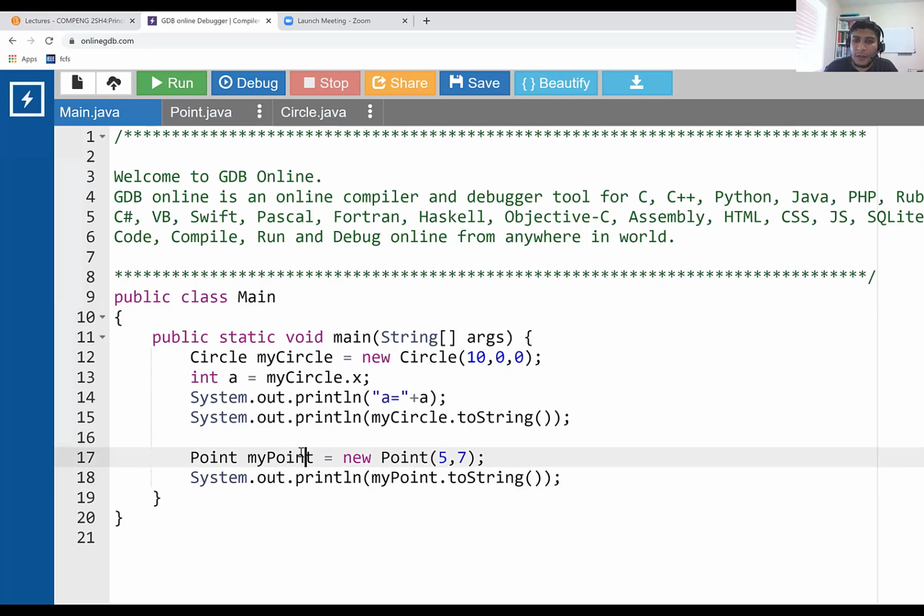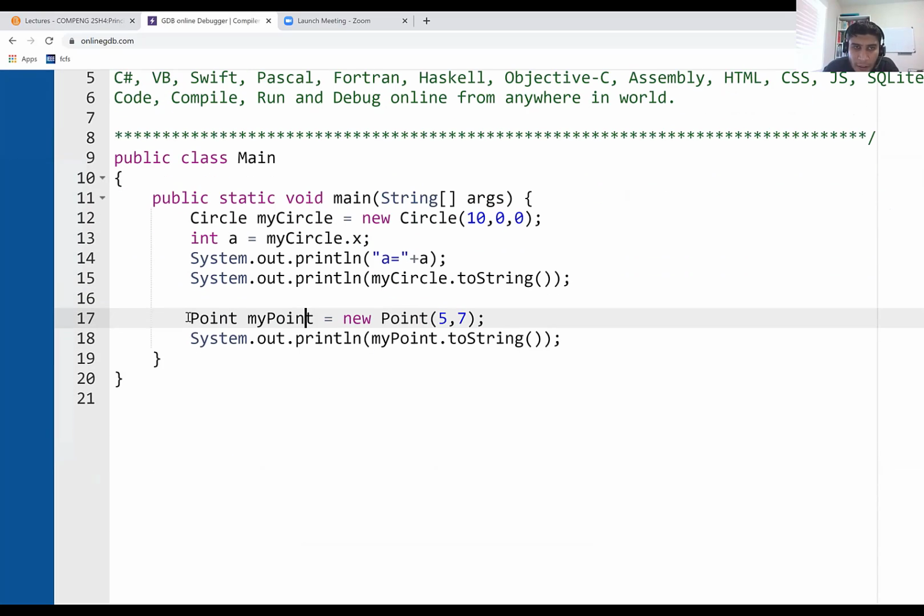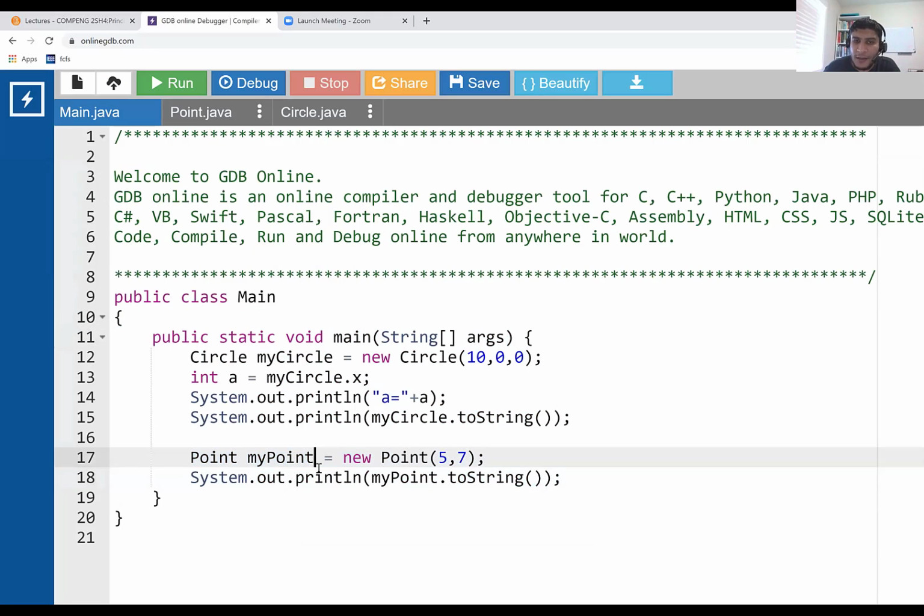So if I do that, it's simply, if you look here, this has nothing to do with inheritance at all, right? Point is a class. Well, it happens to be a parent of another class, but this doesn't really matter. I can still define objects of that class and use its methods and instance fields exactly as we have done before.